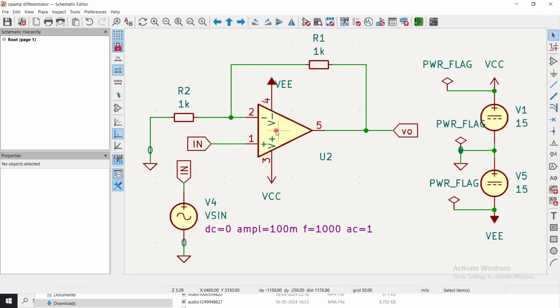You see here there is an operational amplifier, which has pins numbered 1, 2, 3, 4, and 5. Pin numbers 1 and 2 are the positive and the negative input pins respectively, as you can see from the symbol. Pin numbers 3 and 4 are the positive voltage supply pin and the negative voltage supply pin of the op-amp, respectively, indicated by VCC, the positive voltage supply, and VEE, the negative voltage supply. Pin number 5 is the output of the amplifier.